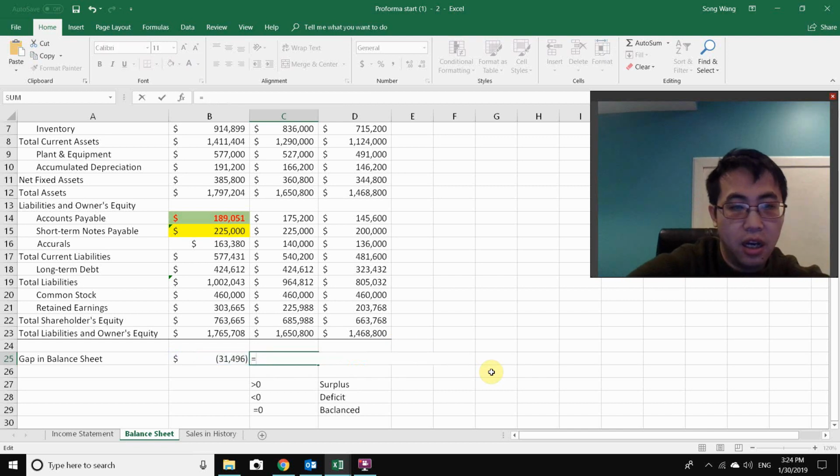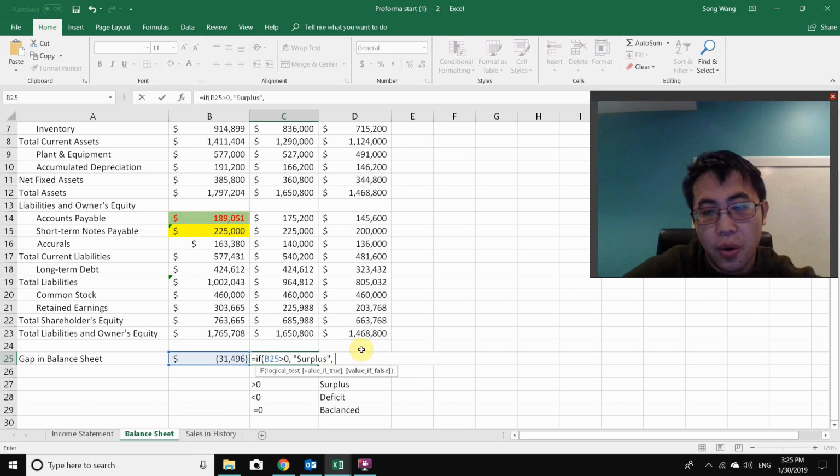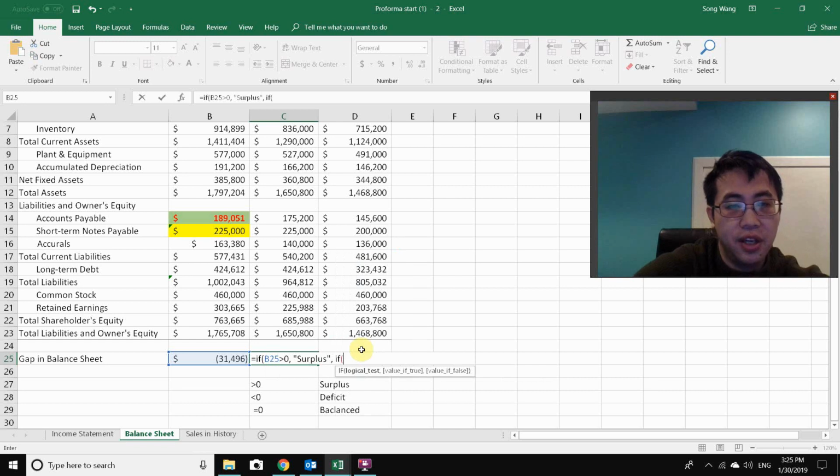So basically, I start with the if. So if this number is greater than 0, then my output should be surplus. And make sure you use a quotation sign for the surplus word. Okay, and then otherwise, it could be a deficit, it could be balanced. I don't know whether it's less than 0 or equal to 0. So I'm going to use another if statement.